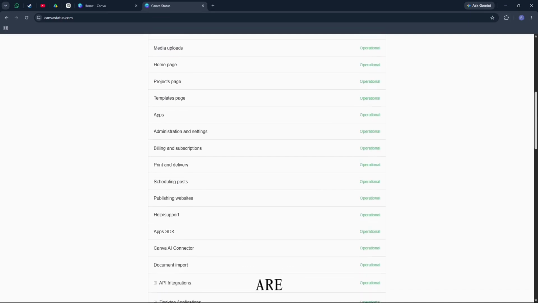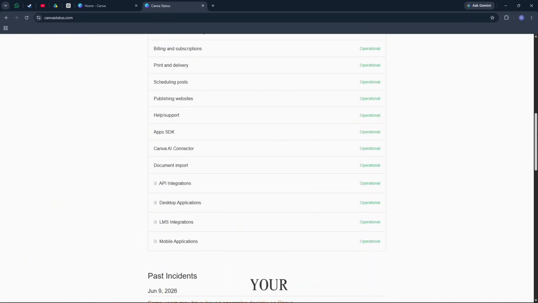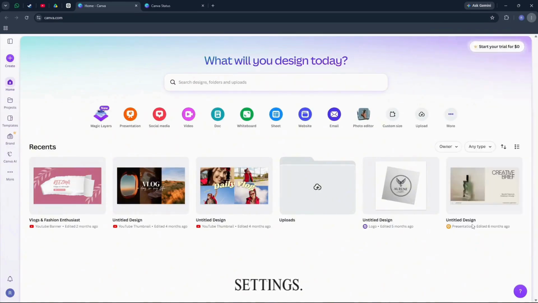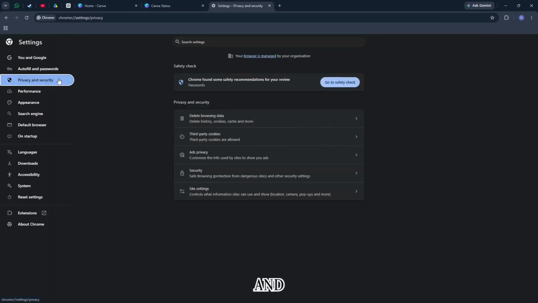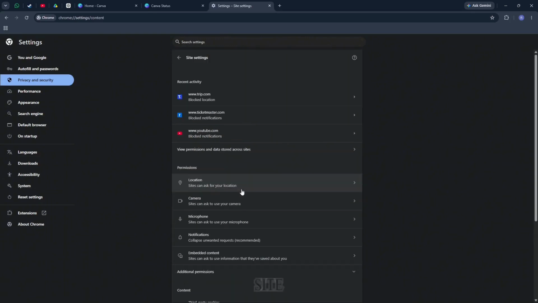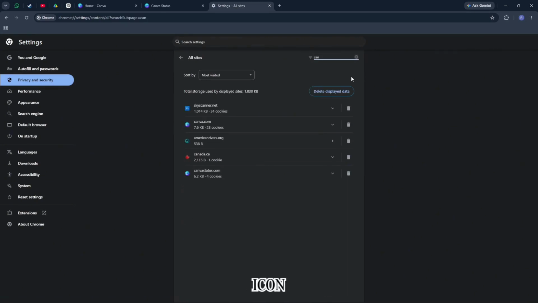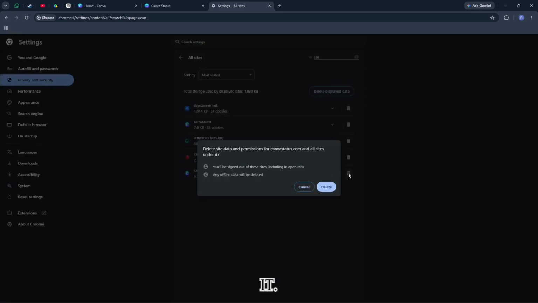If Canva services are running normally, the next step is to clear your browser's cache and cookies. Click on the three dots, navigate to the option Settings. Head over to the option Privacy and security. Now click on the option Site settings. Click on View permissions and data stored across sites. Now here, search for Canva. Once it appears, click on the trash icon for it. Confirm it. With this, your problem might be resolved.